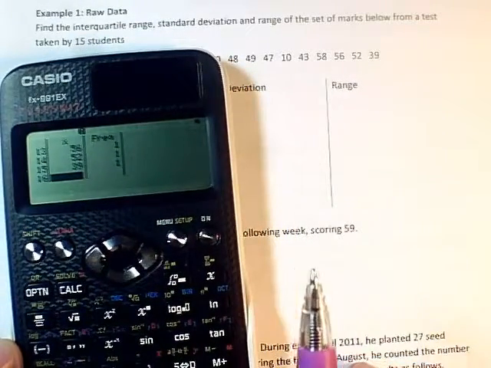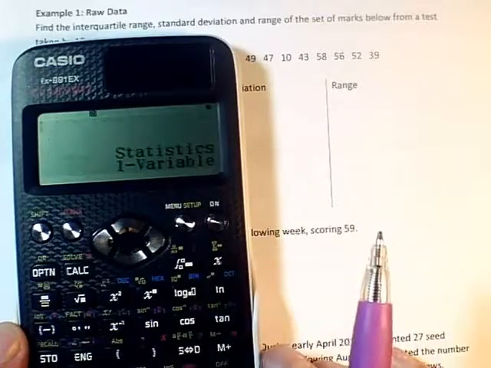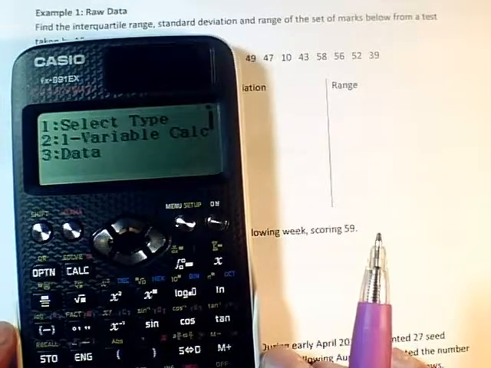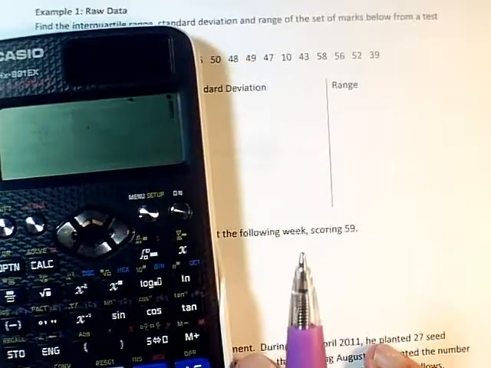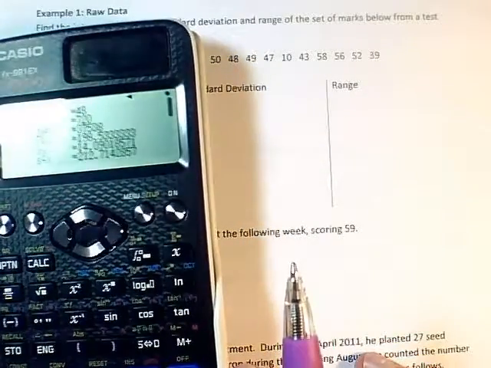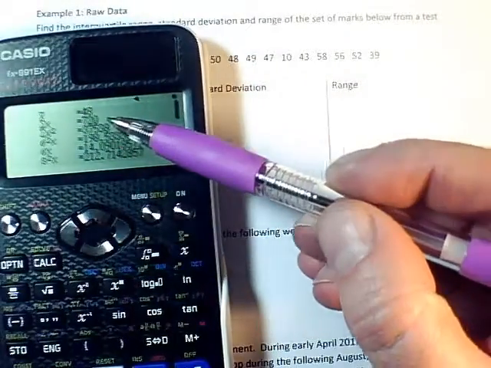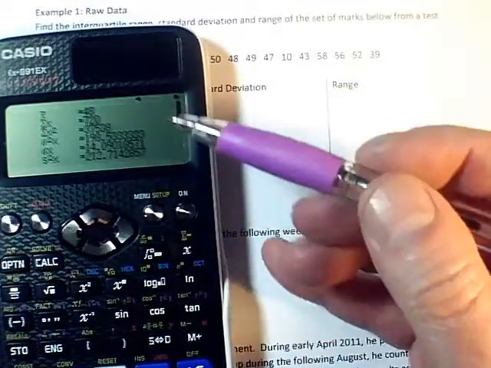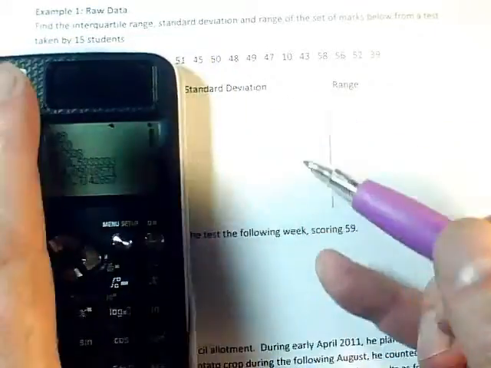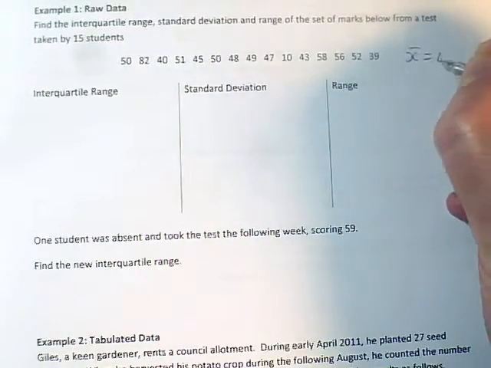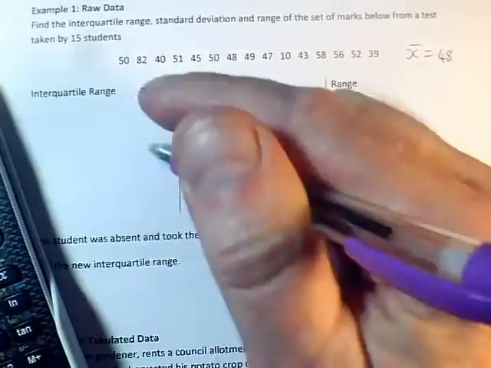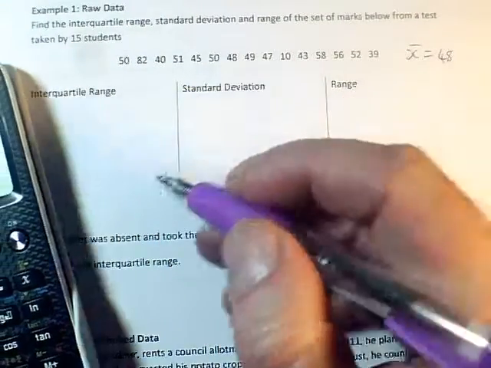Okay, and I'm going to press AC, then option, and choose 1-Var, which is option 2 from that, and it tells me everything I need to know. It gives me my x̄ value, which I hope you can read there, is 48. So the mean is 48. I'm actually not asked for that directly, but I'll make a note of it. What am I asked for? The interquartile range and the standard deviation.